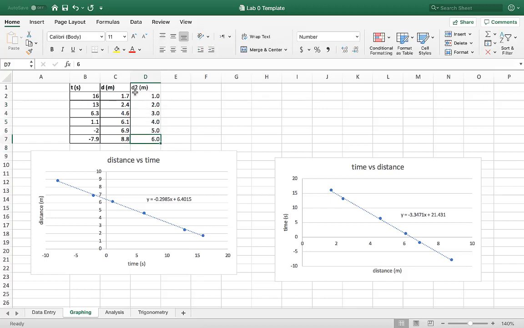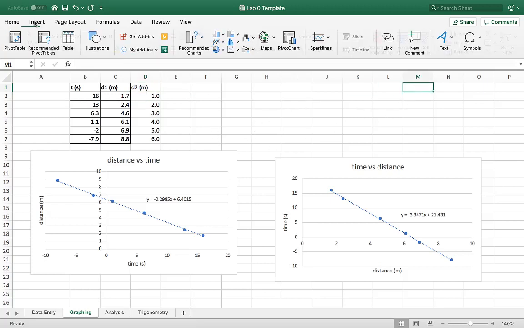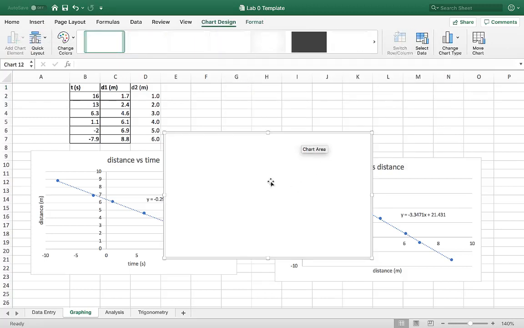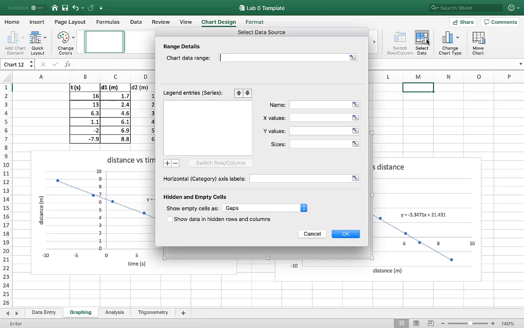So what we have here is we have the same timer, but we have 2 different objects, okay, that traveled 2 different distances, okay? Maybe I'll call this guy D1, okay? This object, object 1, traveled D1, and this object, object 2, traveled D2, all right? So just like before, I'm gonna click way out in the middle of nowhere, insert, scatter, click the first scatter plot. I've got a blank chart. So we move on to select data.